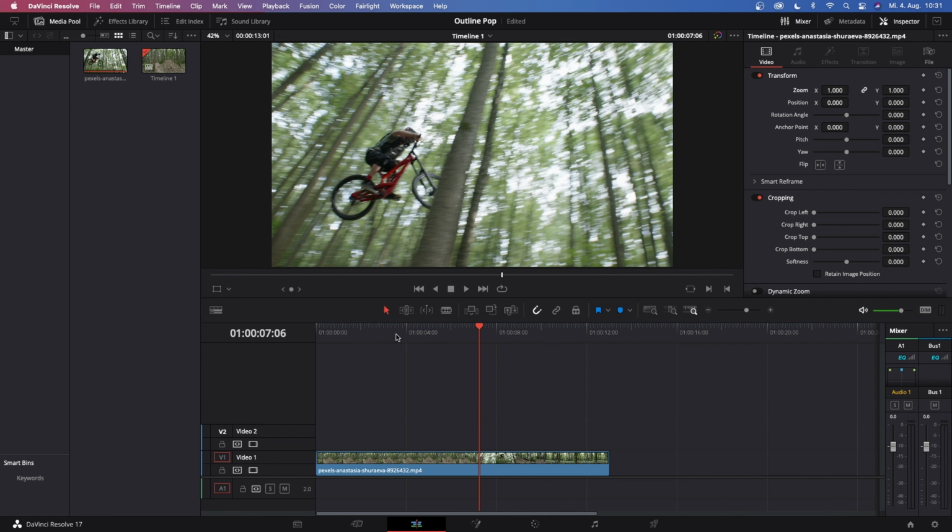So recreating this effect is as simple as it can get when we're talking about effects. Now you can create this whole effect in the edit page and don't even have to dip your toe into Fusion, and this is pretty cool. So how do we do this?